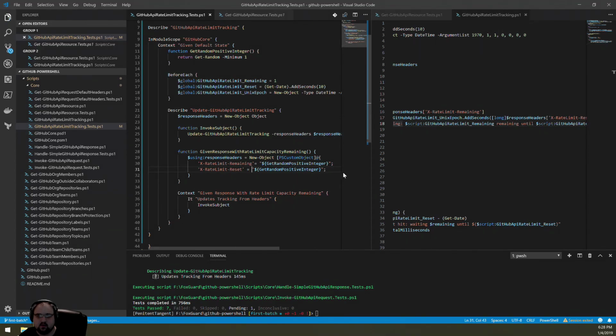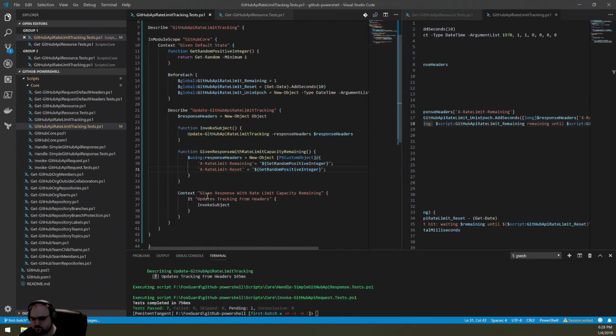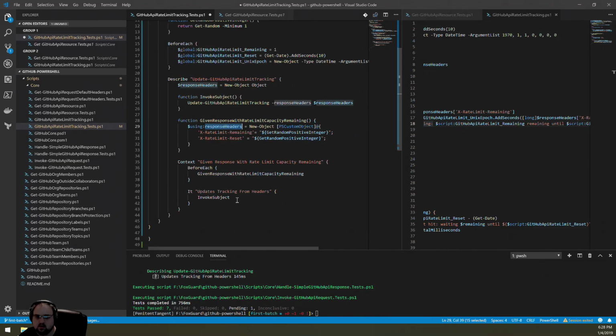So the way this test is structured right now, and it's not done yet, so a lot of work for one test. We're invoking the subject, but before we get there, doing a given. So the given, gonna make sure we call it context before each, given response with rate limit capacity remaining. Right, that sets up our response headers. Pass in. It updates tracking from headers. Well, we need to make sure we assert that we're updating the tracking from headers. But before I get into that, I'm going to run Pester again. What we've got.